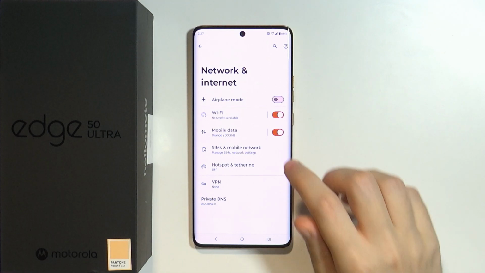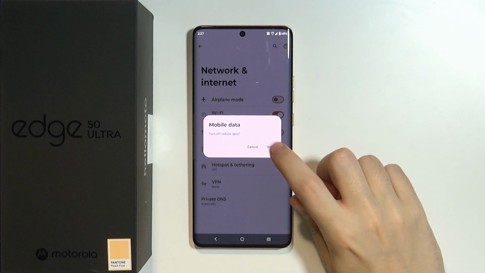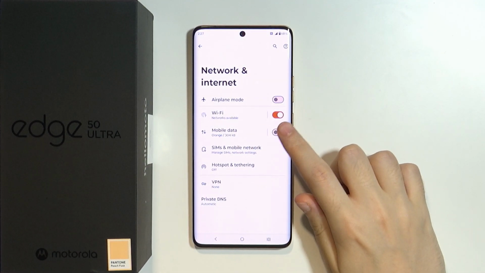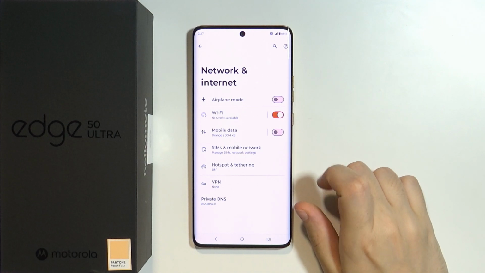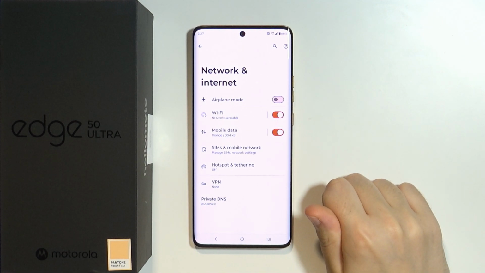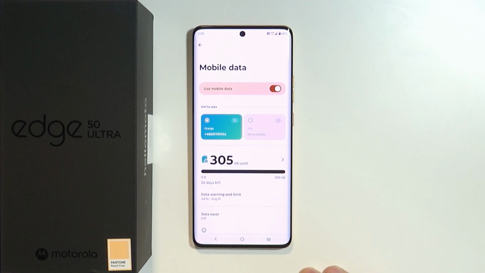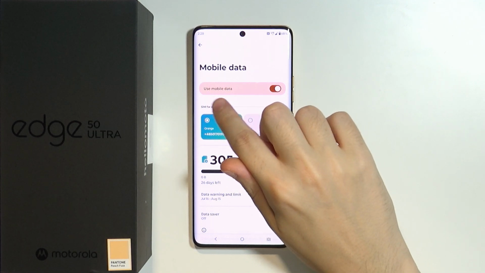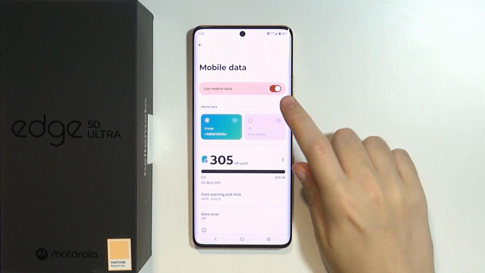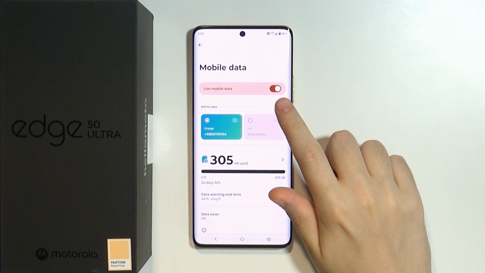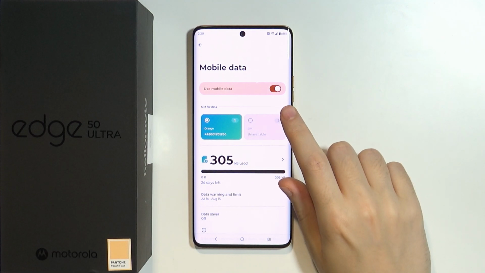So after that we can make sure that the mobile data is also enabled. So if you have something like this, then of course you want to tap on the slider in order to activate the mobile data. If you go to mobile data, over here you also have the slider use mobile data, which is the same as the one before. So make sure that it is actually enabled.